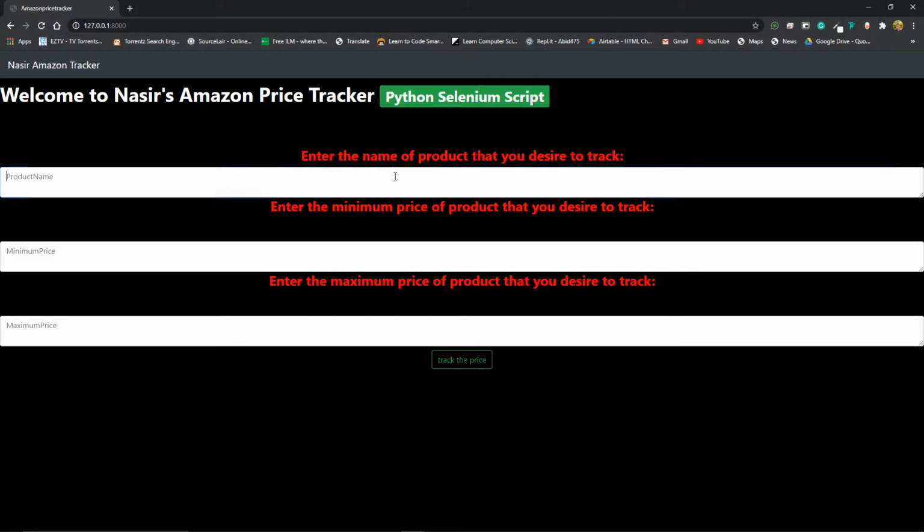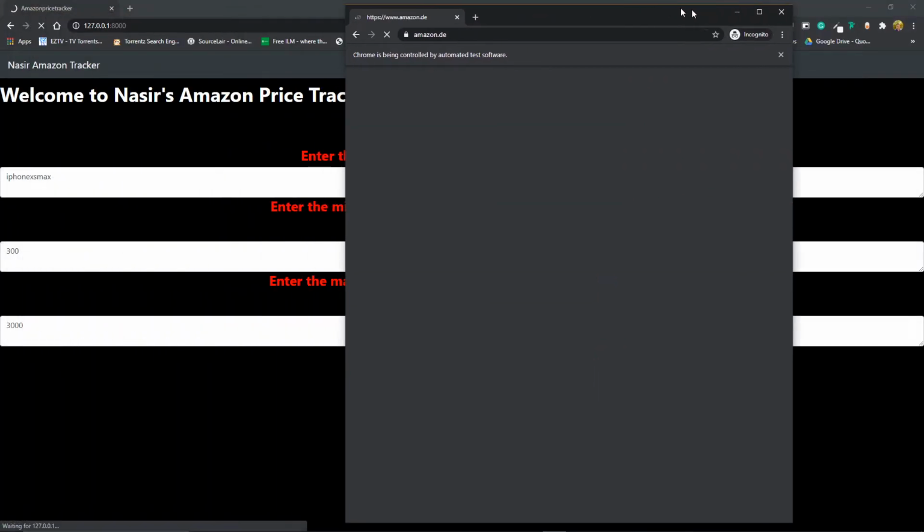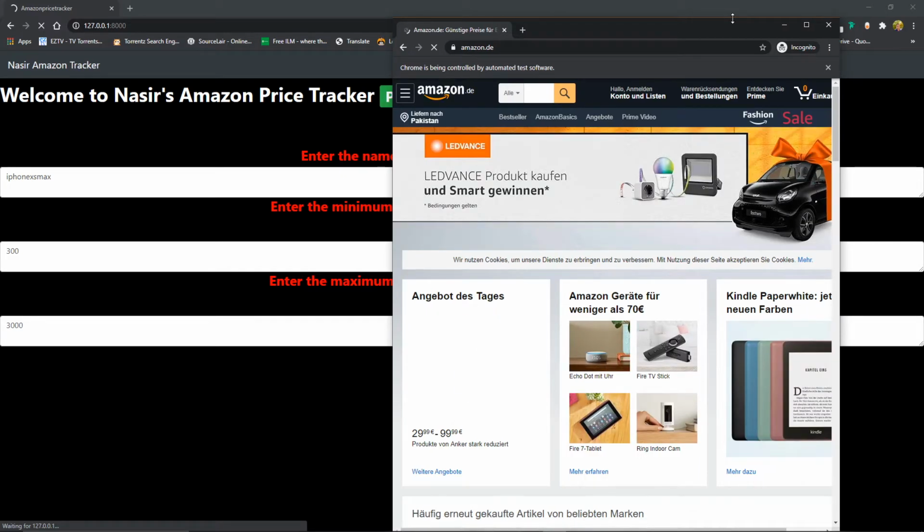Look at this, guys. You can type anything you want, like an iPhone XS Max. You want a minimum price of 300 and a maximum price of, I don't know, this is in euros. You are typing in euros. I should mention that here, but I didn't, sorry. So now you will run it and see the magic of Python. Here it is, guys. I am doing nothing and this is running by itself.